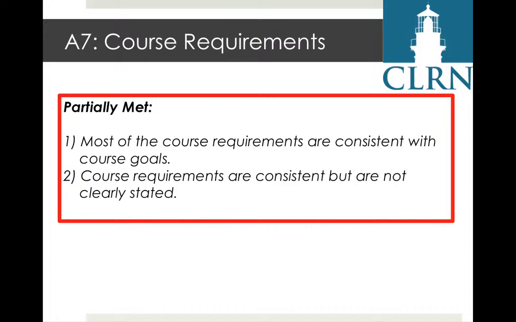The 2 most common partially met comments are, most of the course requirements are consistent with course goals, or course requirements are consistent but are not clearly stated.